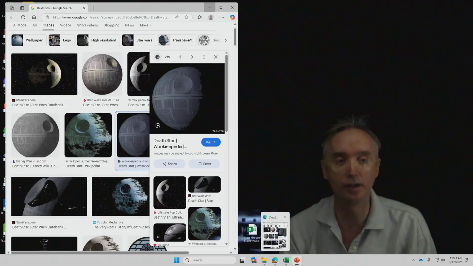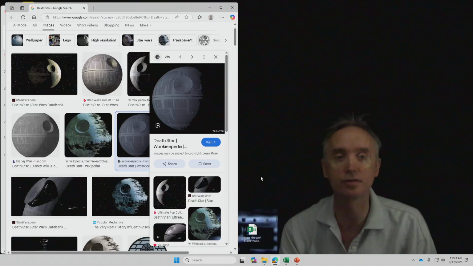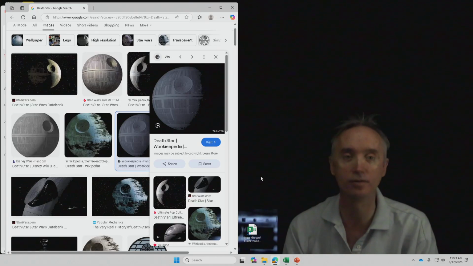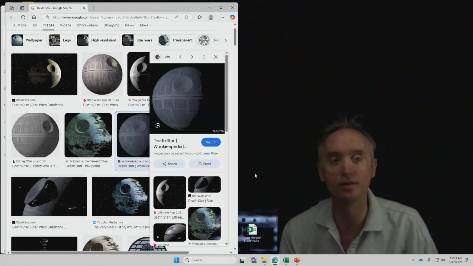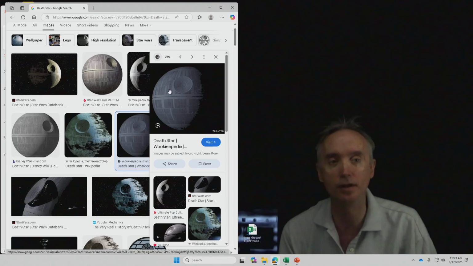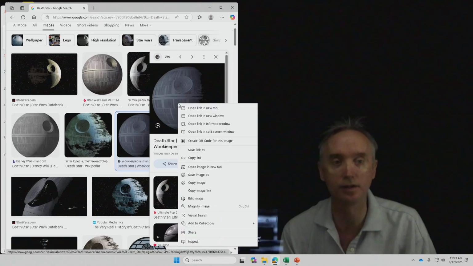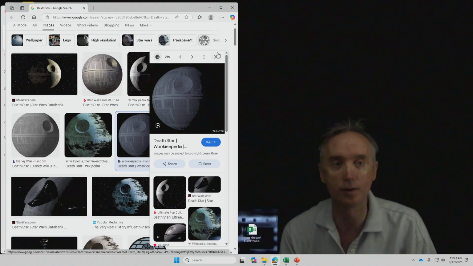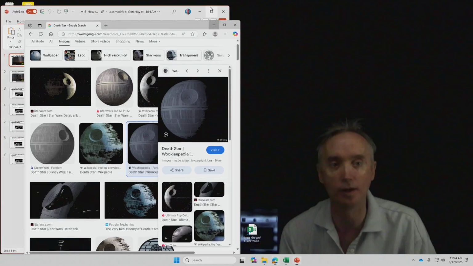If you know me, you know that I really like Star Trek. But just to show that I'm fair, I'm going to show you something from Star Wars. So this is the Death Star. I'm going to make a copy of this image here, so I'm going to right click on it and then copy image. Okay, now I'm finished with this and I can put this away.